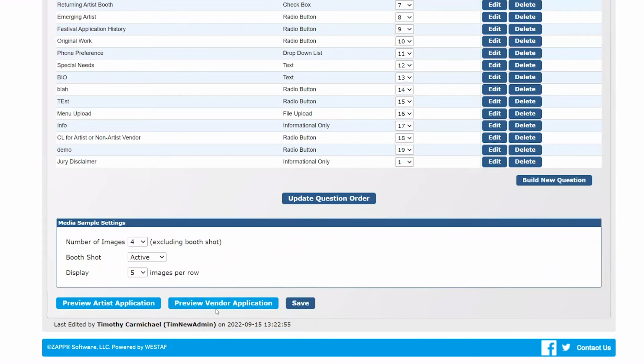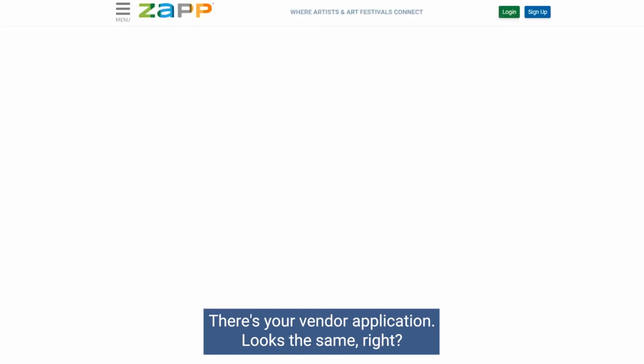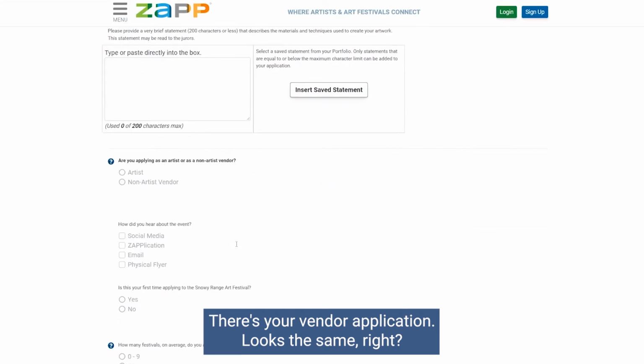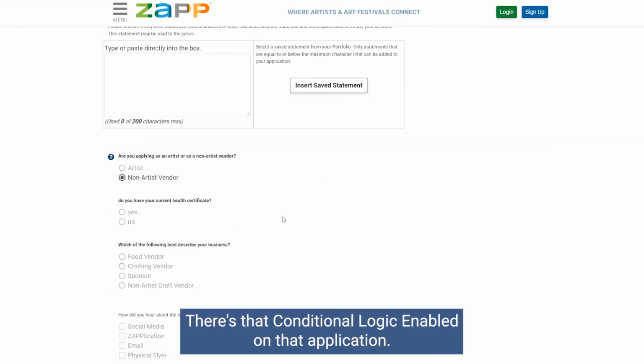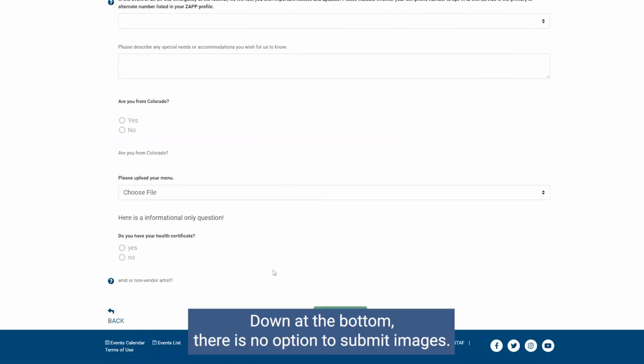Now, the difference is there's your vendor application. Looks the same, right? There's that conditional logic enabled on that application, but down at the bottom, there is no option to submit images.